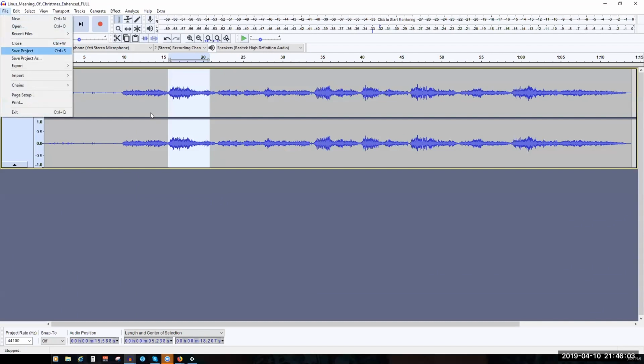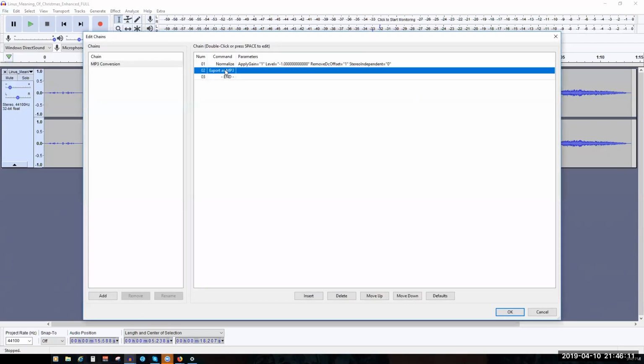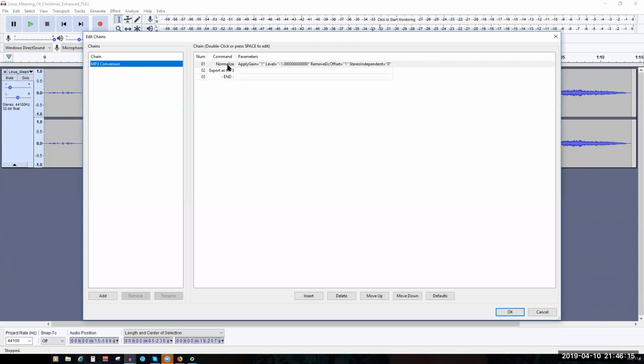You can use what's called chains, and chains in Audacity are very effective. So here, there's a chain for converting to an MP3. And it's simple: you normalize the file. This is what I was talking about before. I'll bring the file in, whatever kind of file, usually if it's coming from Amazon or from iTunes, I'll convert it to an MP3, and then I'll bring it in here. I'll normalize it, and I'll export it, and it's done.